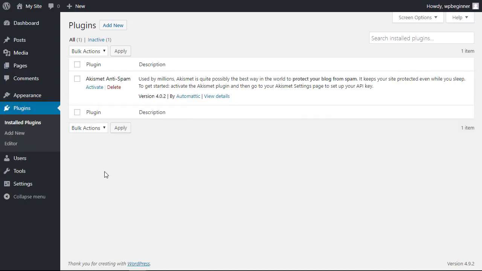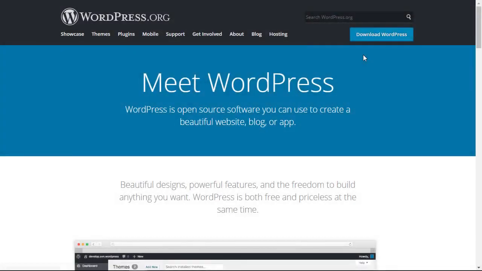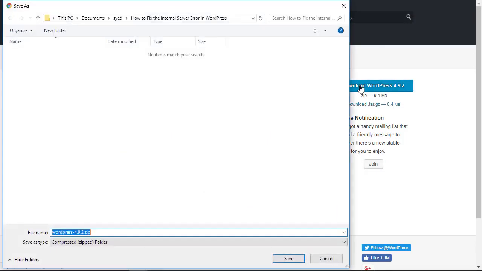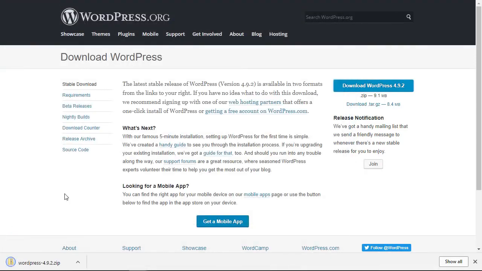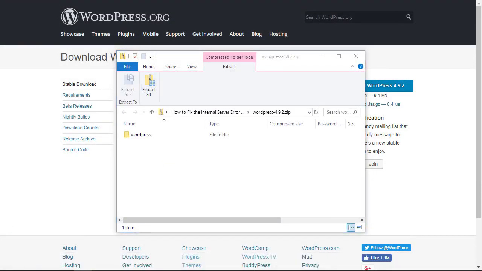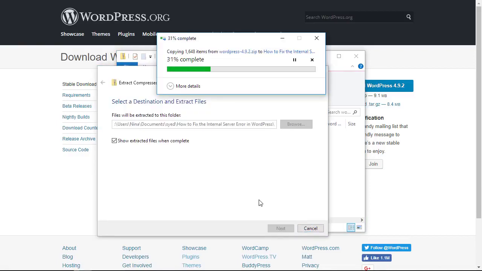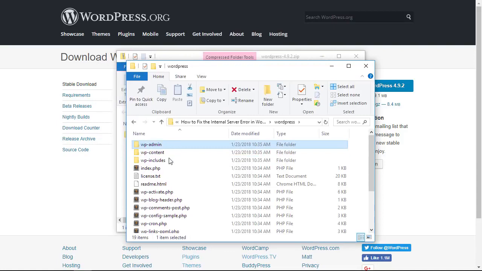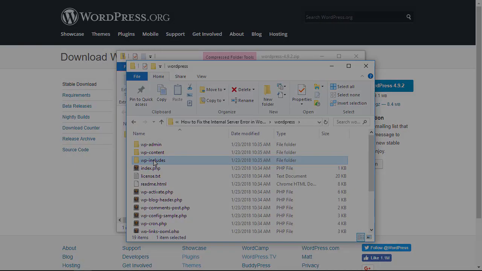Now it's possible that one of the core WordPress files is corrupted. So we can try uploading a fresh set of core WordPress files. To do that, let's head over to wordpress.org and we'll download the most recent WordPress installation. Once that's downloaded, we need to extract the files. All right, now that we have the folder here, we only want to upload 2 folders. We only want to upload the admin folder and the WP includes folder. That ensures that your theme and all of your customizations to your website stay the same.